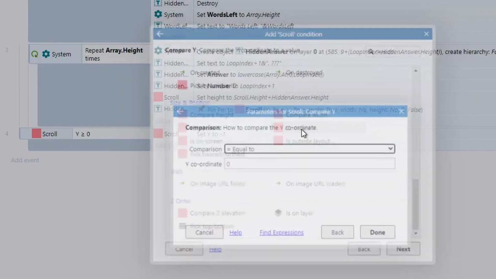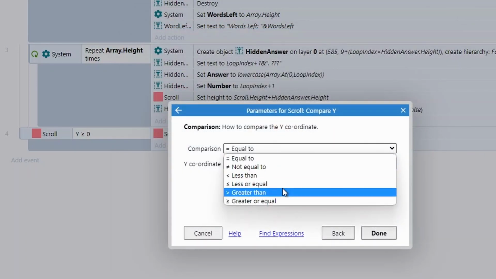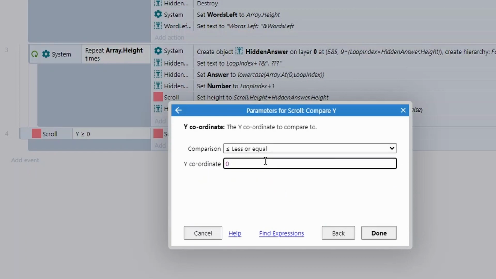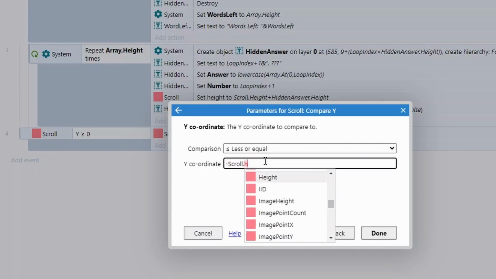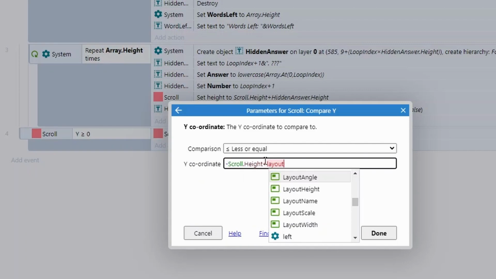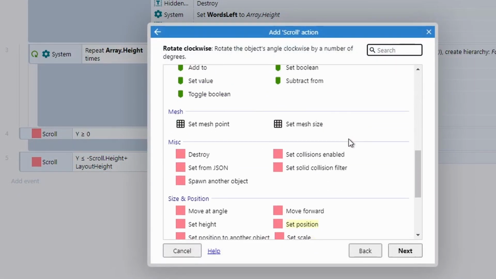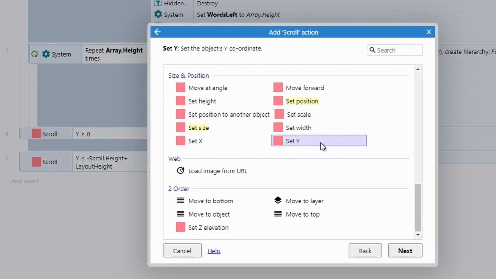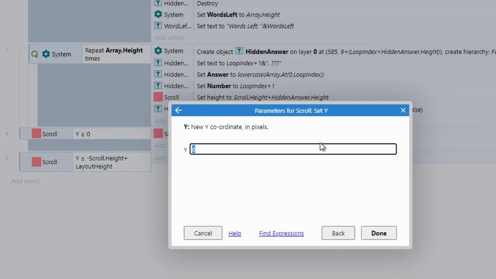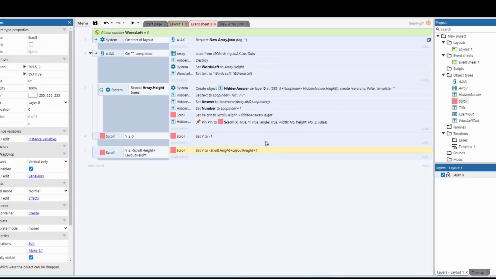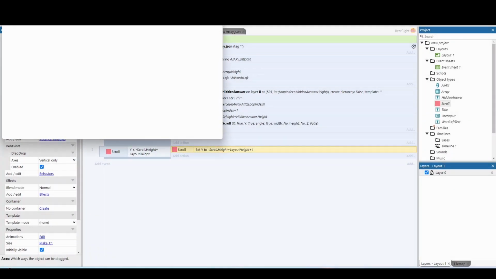Scroll down, compare Y. I'm going to check now if it is less than or equal to minus scroll.height plus the layout height. We're then going to add an action onto our scroll, and just again we're going to reset the Y coordinates if it ever goes past these boundaries, and this is just going to be the same again, so minus scroll.height plus the layout height plus 1 just being our little bit of buffer, which is why we've done -1 here. Run it once again.